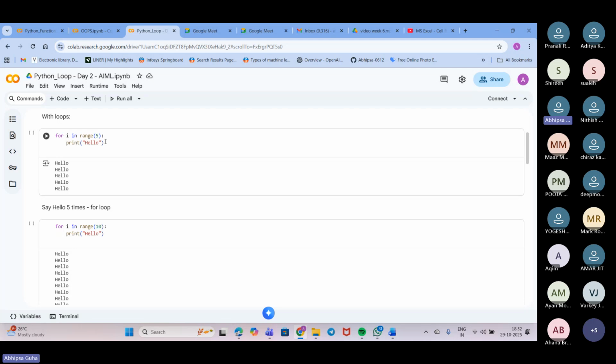So in the first line, if you can see, for i in range 5, so what is for?